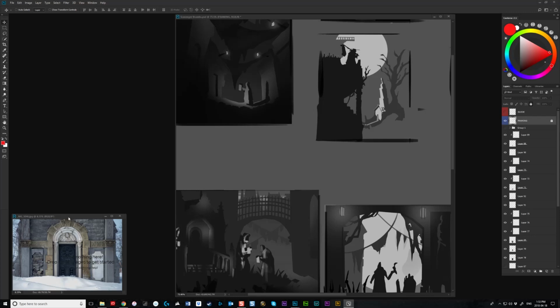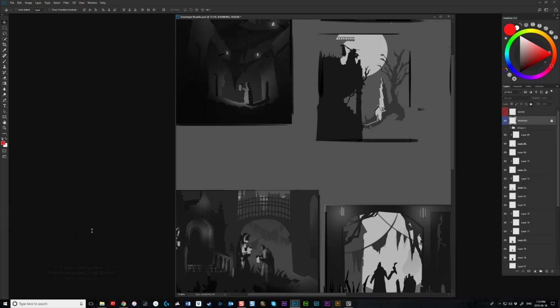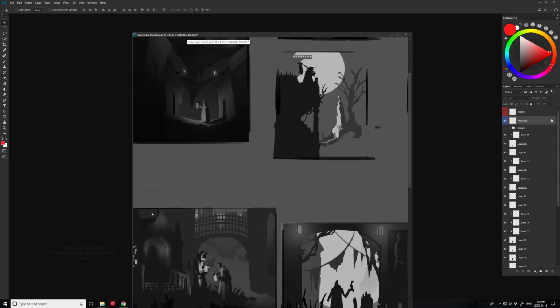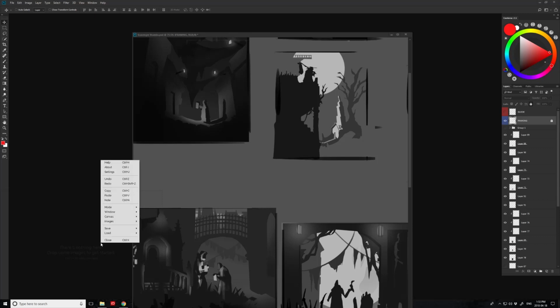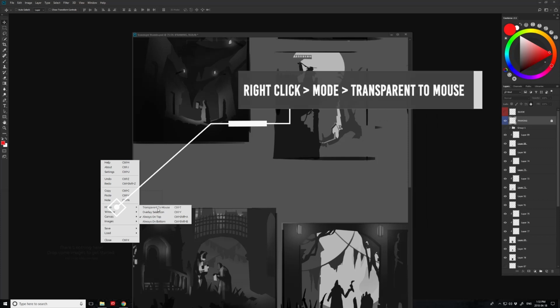Oh, and I just noticed that we have this thing underneath. Now, I can't access it because the window's on top. I can remedy that too. Notice that if I want to access something in this image, I can't because PureRef is on top of it. So what I can do is right-click on it and go into mode and select Transparent to Mouse.